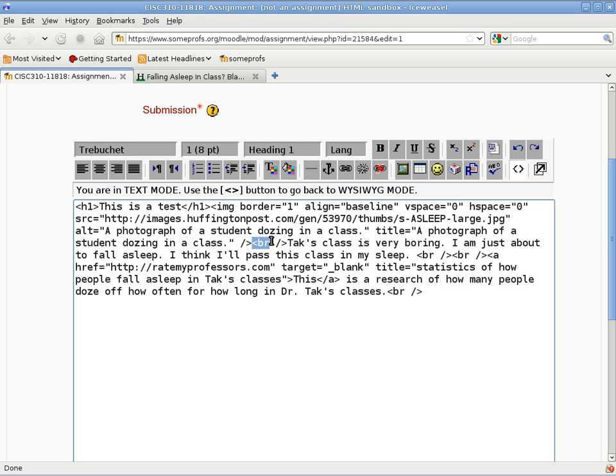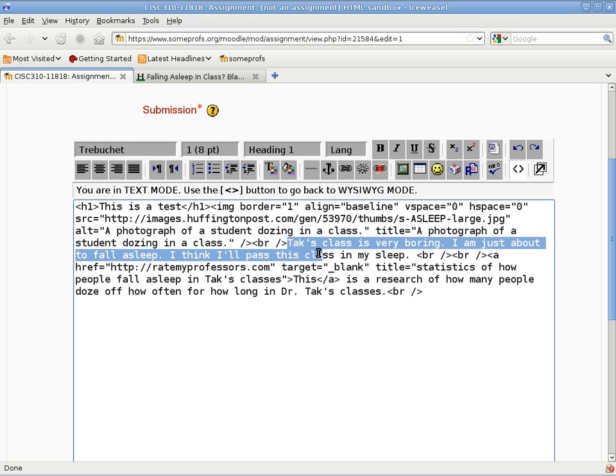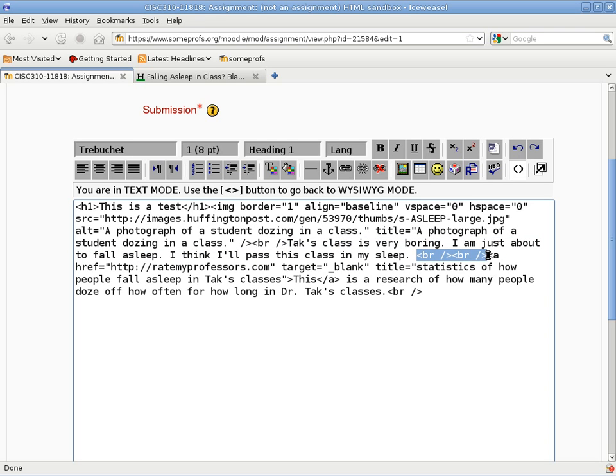Okay, then we have BR. BR is a line break, which means I want to open up another line. And then we have the text that I just entered. Text class is very boring. I'm just about to fall asleep. Blah blah blah. And these two line breaks basically mean that I'm breaking that one line and also an empty line after that.